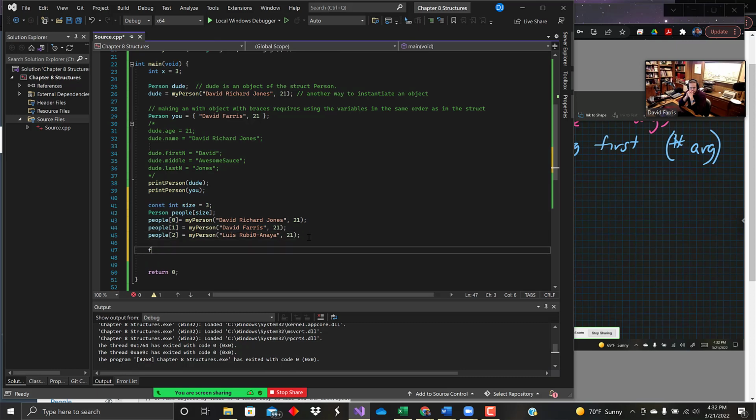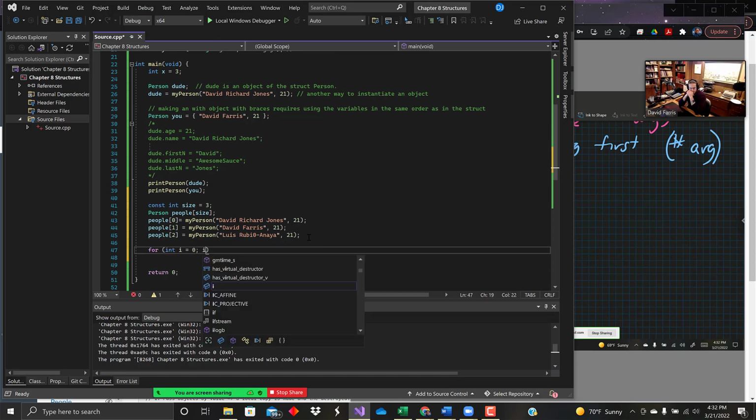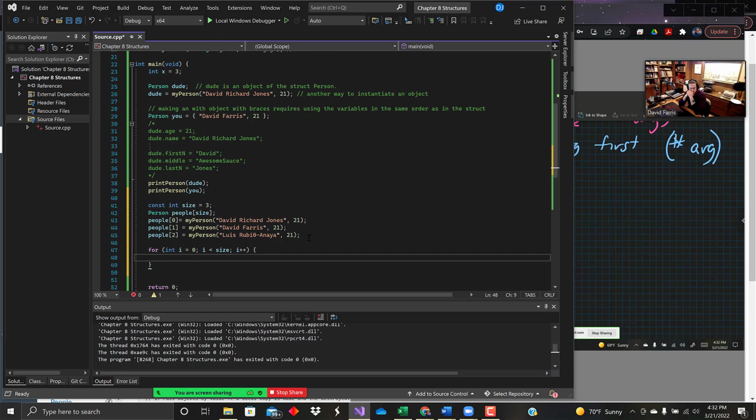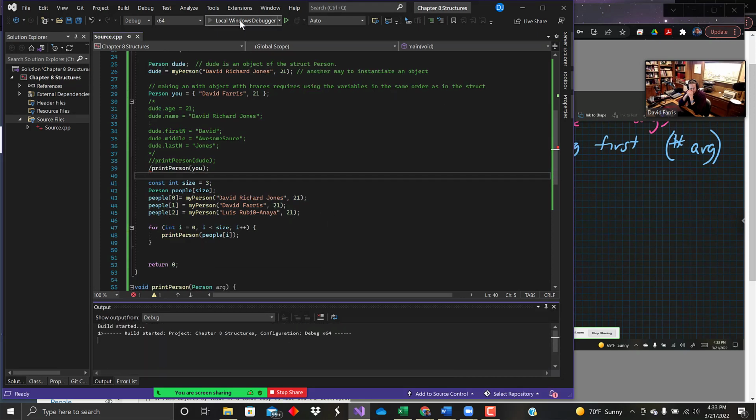There's a couple ways to print it out. I could do a good old for loop, for int i equals 0, i less than size, i plus plus. We want to do print person on people bracket i. And that should work. Let's comment those out up there. So I've made an array of size 3. It's called people. I've populated it with the 3 of us that are in the presentation right now, our Zoom thing, and then we're going to print it out.